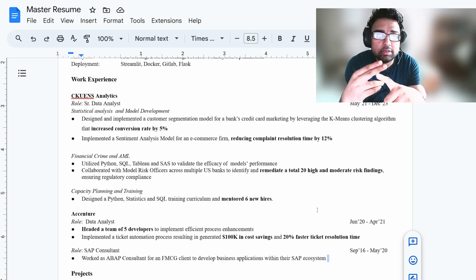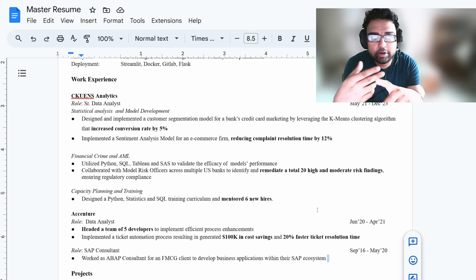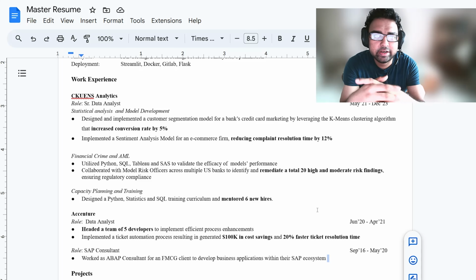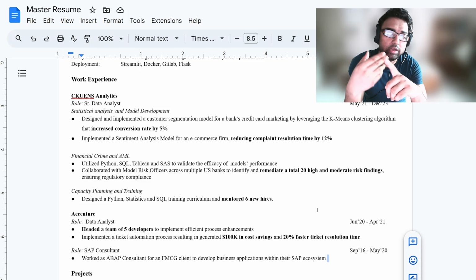Tip number two is organization of your work. If you have done a variety of work, for example, if you work in a service-based company and you worked in different industries or for different varieties of clients, then you can try to separate it, for example, reporting and dashboarding, model development, things like that. It helps the recruiter understand the kind of work you have done. He doesn't have to just go through the list of bullet points.